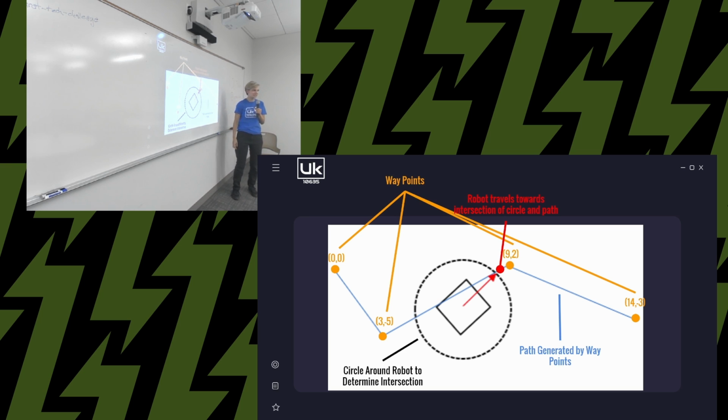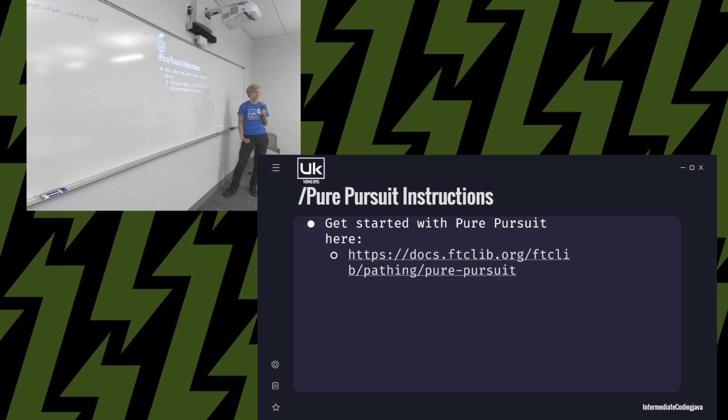And the distance between the robot and this point will determine the robot's velocity to allow it to roughly follow this path. If you want directions on how to get started with pure pursuit, please go to this link here.